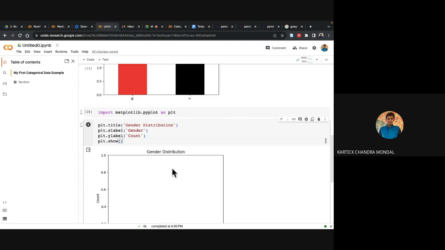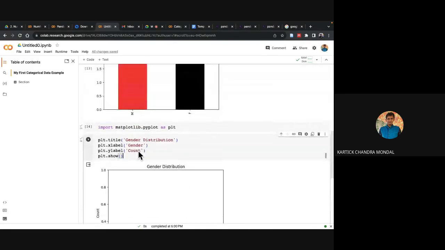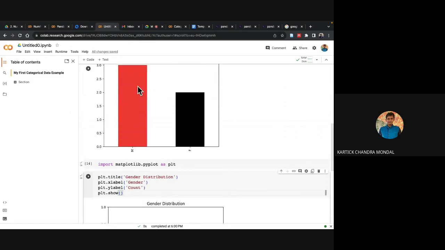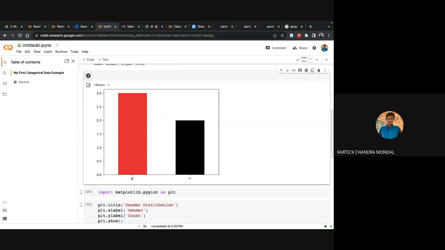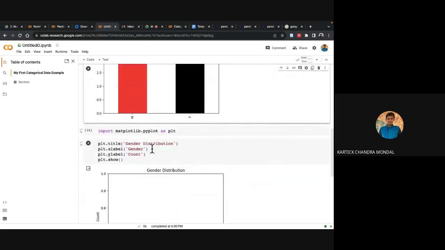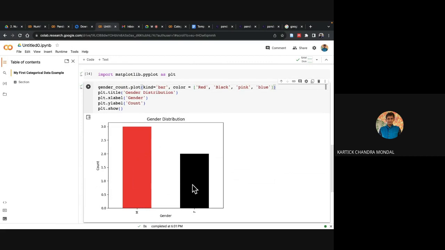And see, the environment is given in a nicer manner, but the graph is missing here. So what you have to do is copy this in the same environment. See, it is in a different environment, so it is not coming here. In this, you can see male, female, gender, count, and the gender distribution title of the graph. So I hope it is easier for you to understand and to visualize any categorical attribute using a bar plot.